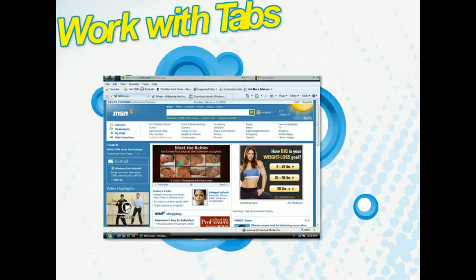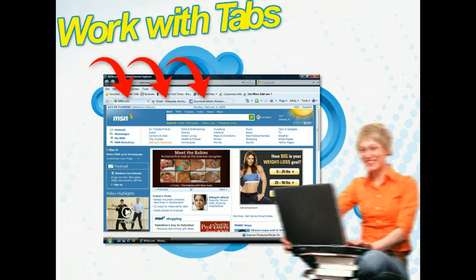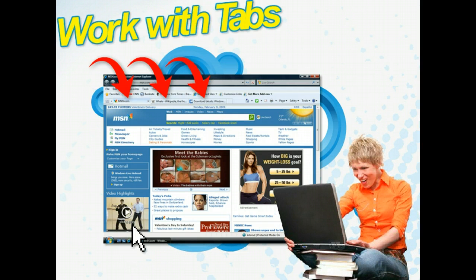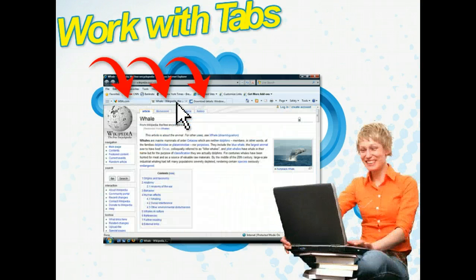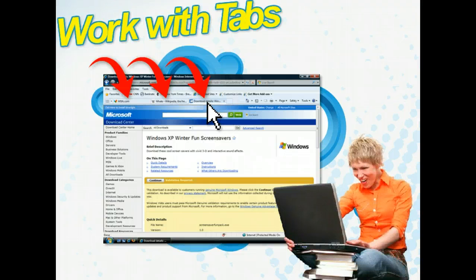With Internet Explorer's tab feature, you can navigate via tabbed browsing, meaning you may open and move among multiple web pages within one browser window. Instead of clicking a hyperlink and navigating away from your current page, you can open the link in a new tab. You can then switch between tabs by clicking them.